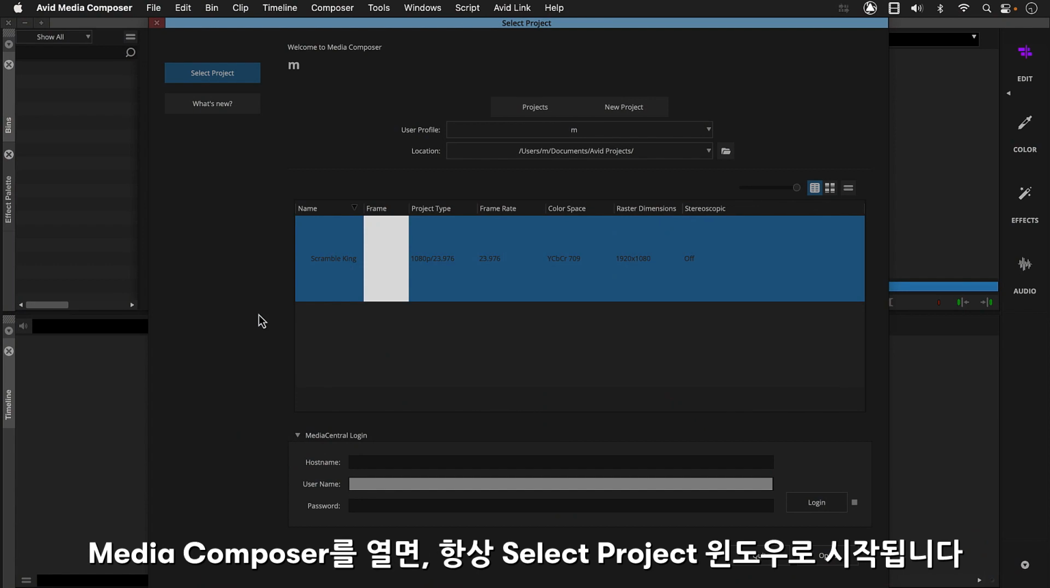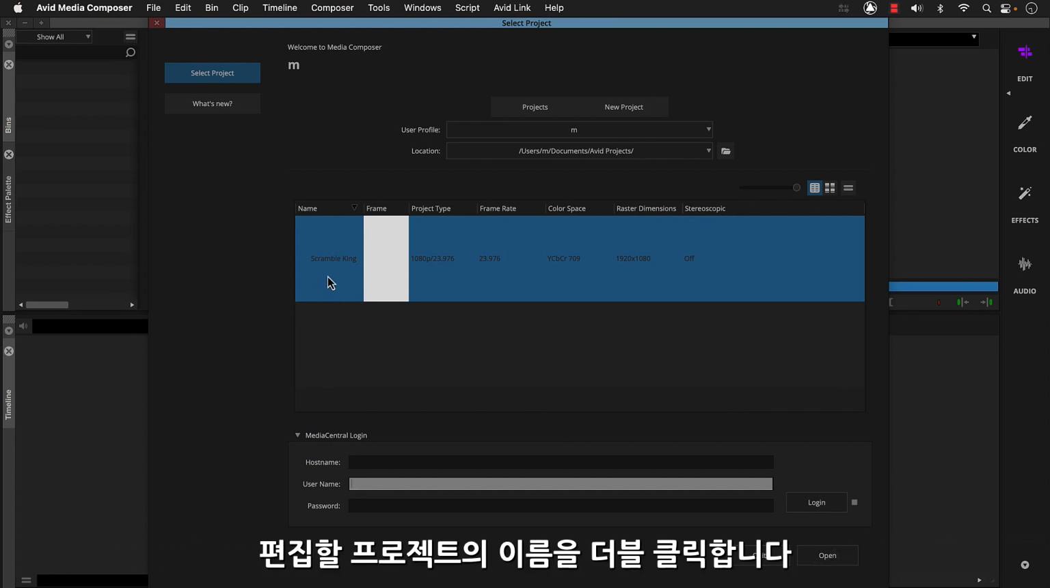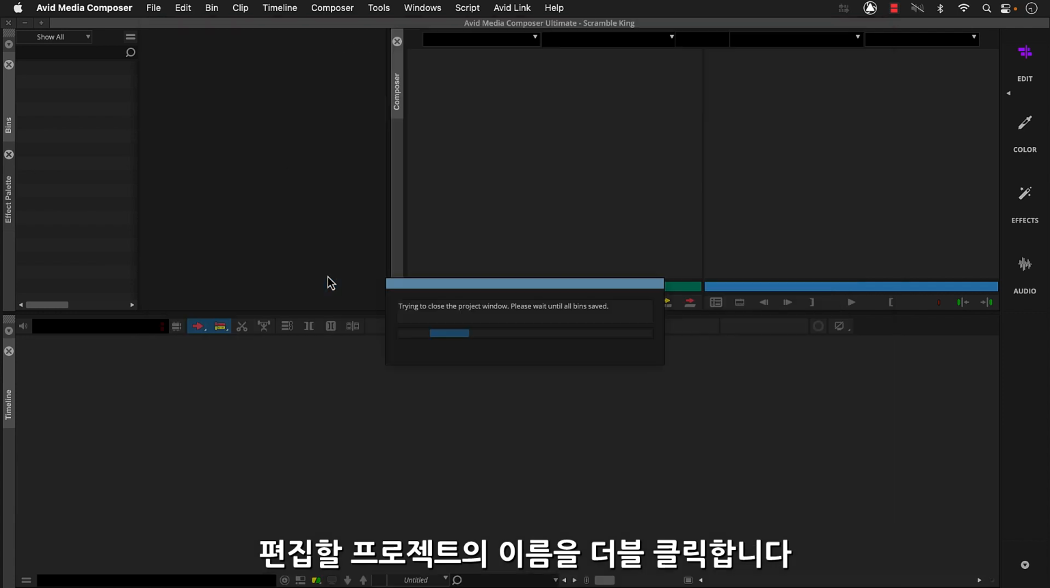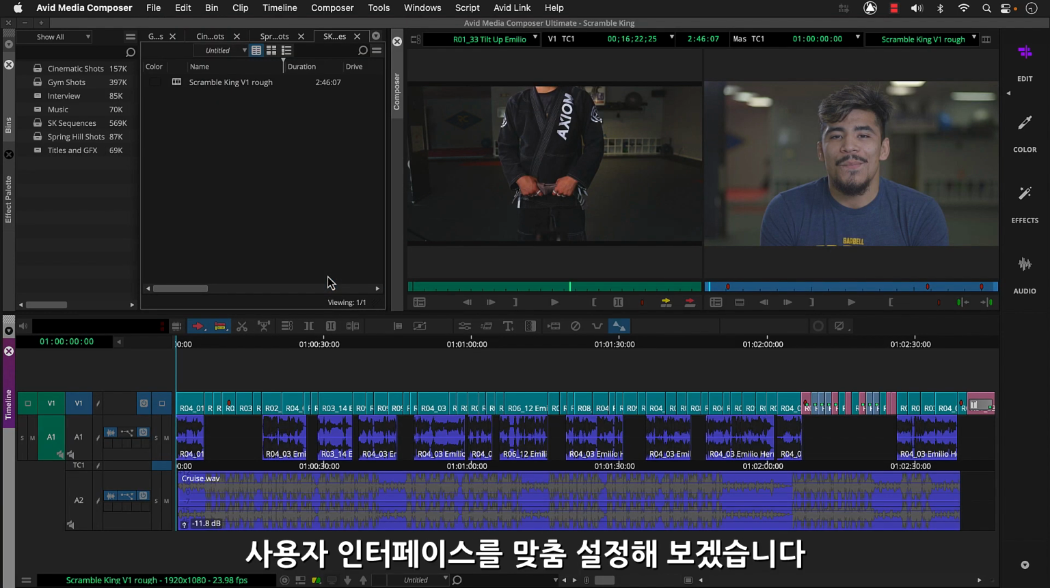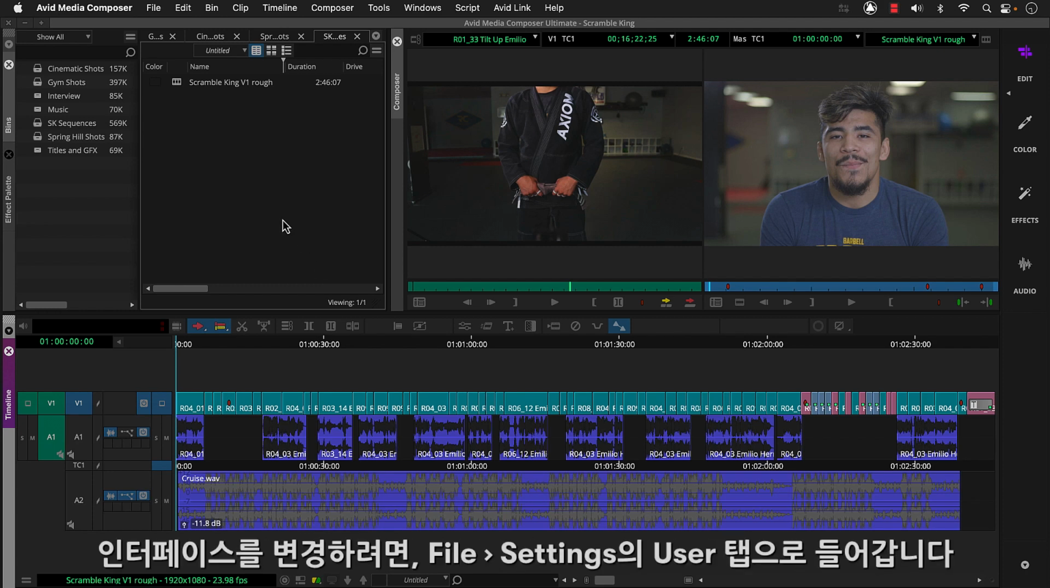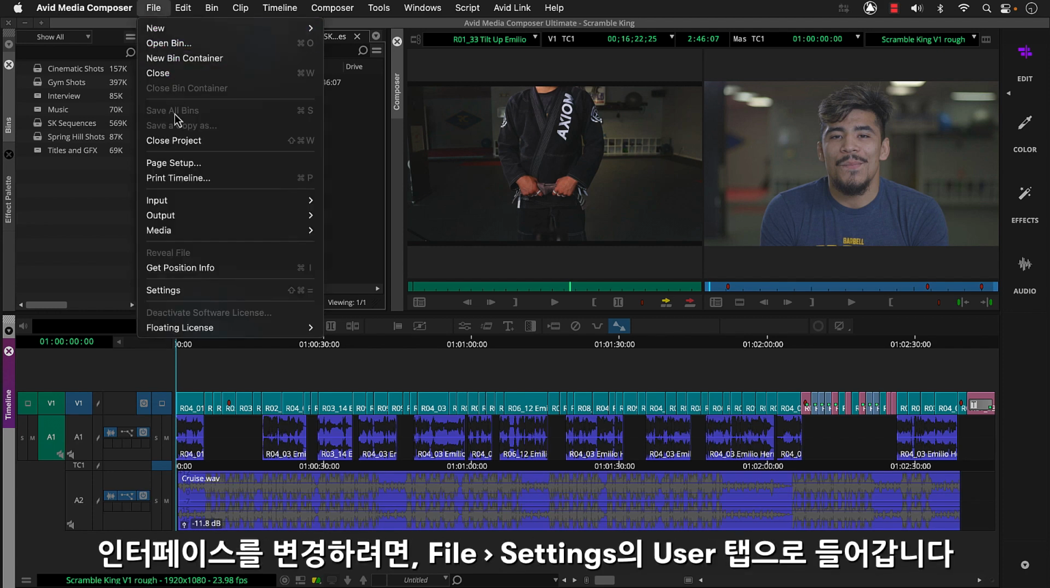Every time you launch Media Composer, you'll always return to the Select Project window. Here, you can double-click the project you want to work on. Also, you'll find you can personalize the interface and editing experience. Go to File and Settings.